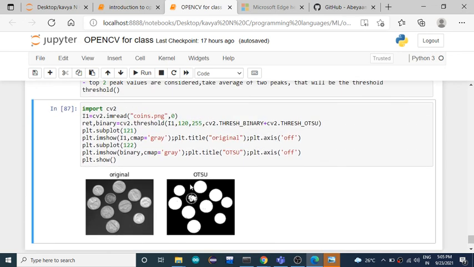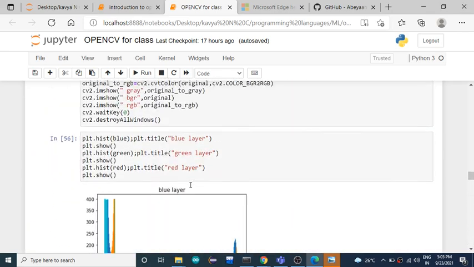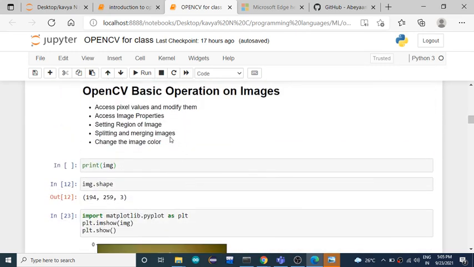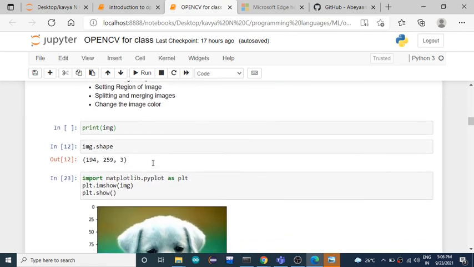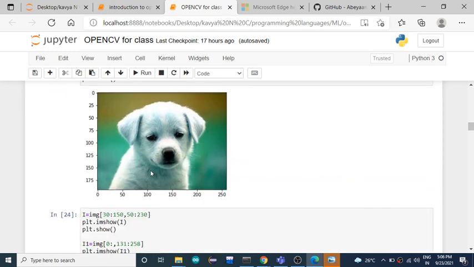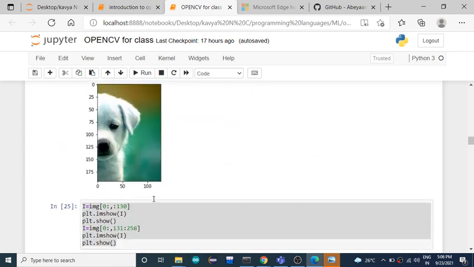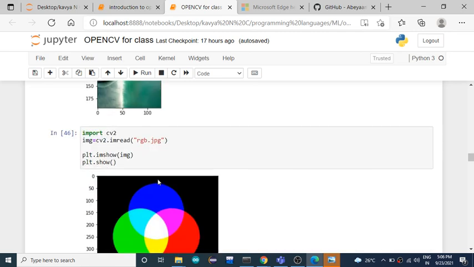Fine. So, to brush up on what we have discussed, from yesterday's class, we have seen how we can perform the basic operations with images, like accessing the pixel values and modifying them. Modifying them is what the thresholding techniques do. Okay, and accessing image properties by using the shape attribute, setting the region of the image by using the row values and the dimensions of the image. Okay, so this is how we can perform slicing and extract the region of interest.